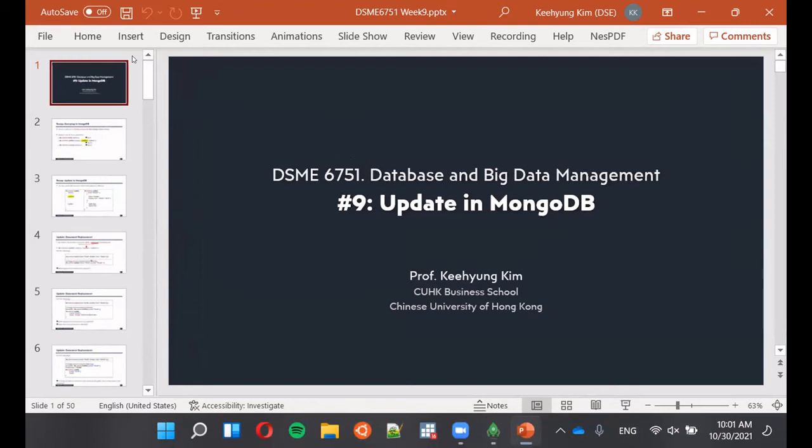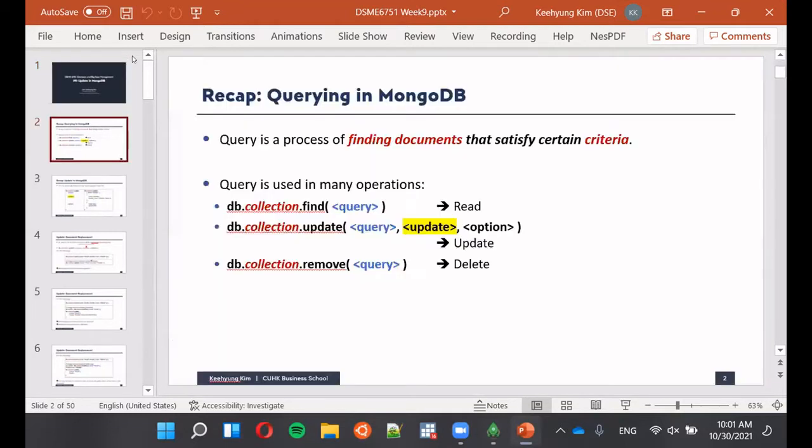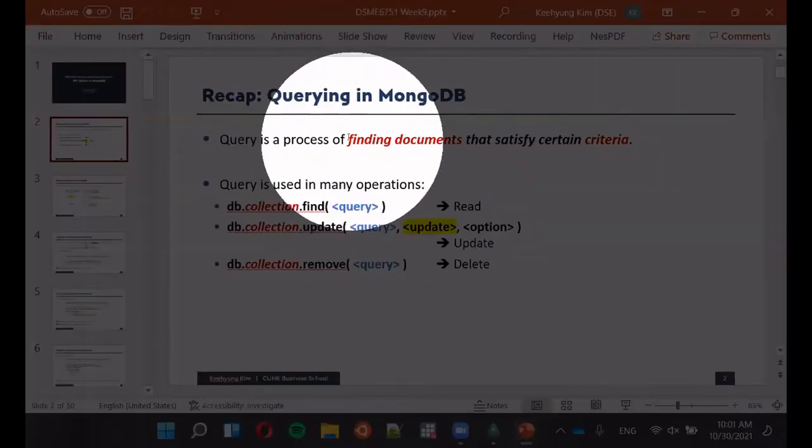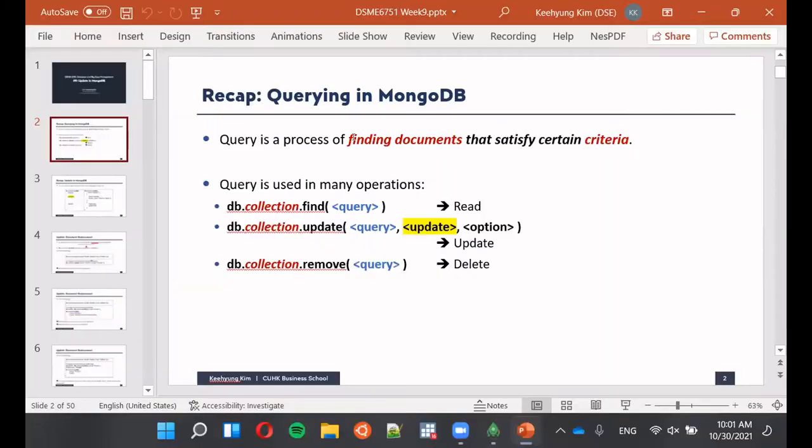What we are going to talk about today is the update in MongoDB. So we finished the query, the regular query, and now we want to talk about the update function in MongoDB. So update is used in this part. Earlier, when we talked about the query, query is used in many different places in MongoDB.